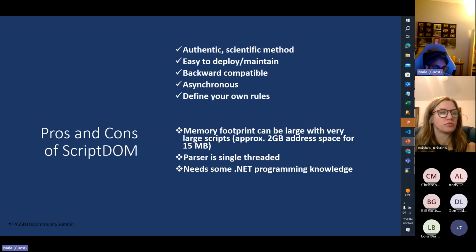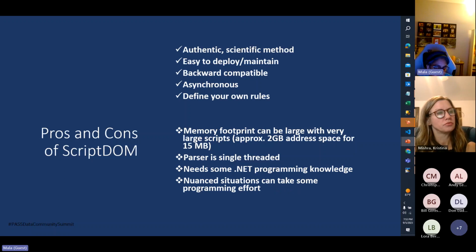Without that, it can be pretty hard to parse the tree and to get it to do what you want. Nuanced situations, like if you have, let's say, a nolock embedded in a derived table in something, or you have multiple levels of views and you have something there that you want to find, can take some amount of programming effort. They're not terribly hard, but they will take some thinking and some effort.